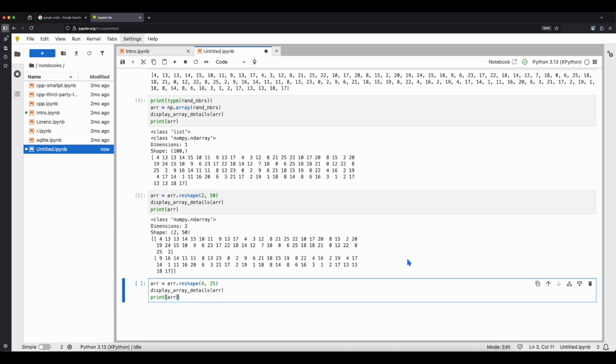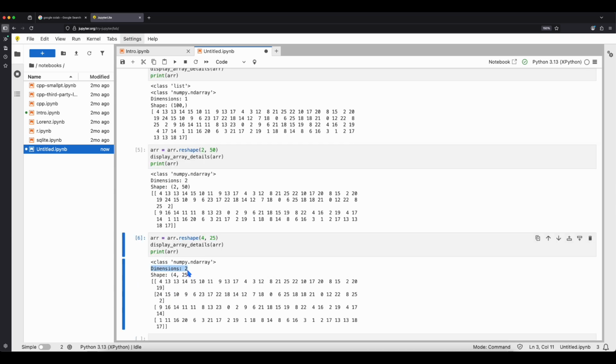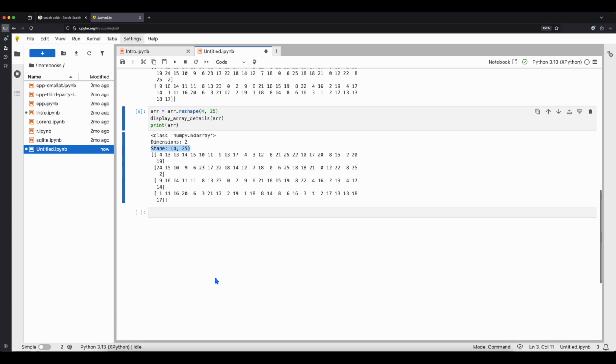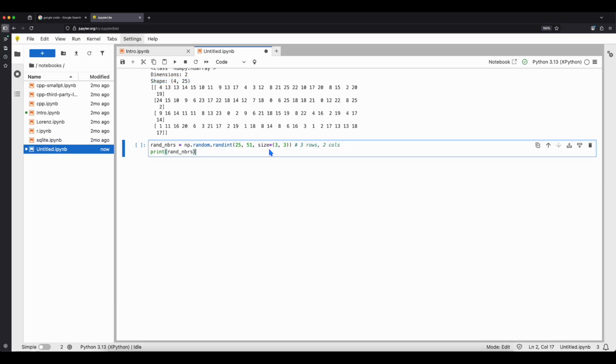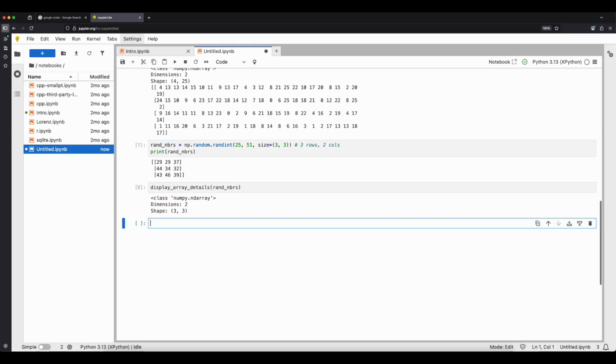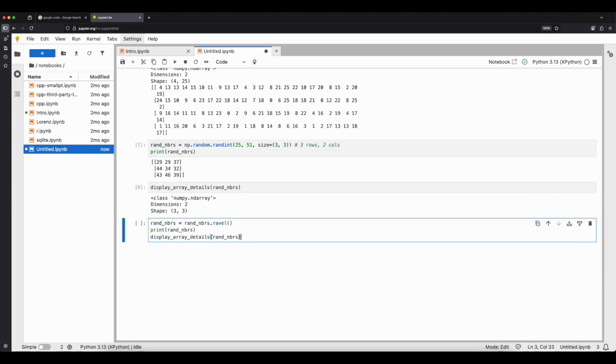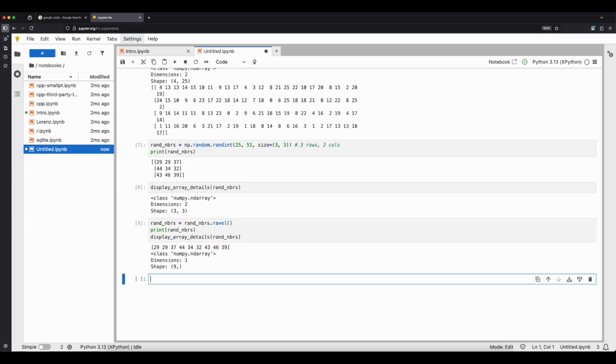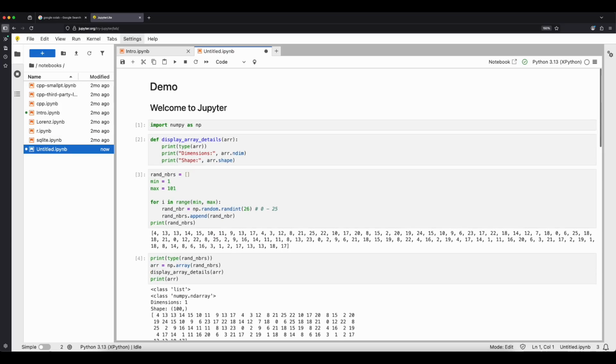Now let's reshape it again. It's still 2 dimensions with a shape of 4 with 25 elements each. Finally, we'll generate some new random numbers, display its details, which is 2 dimensions with a shape of 3 and 3. And finally, we'll convert the 2-dimensional array into a 1-dimensional array. So although this example is pretty trivial as well, and we were just working with NumPy, it gives us some exposure to working with Jupyter notebooks on the web.